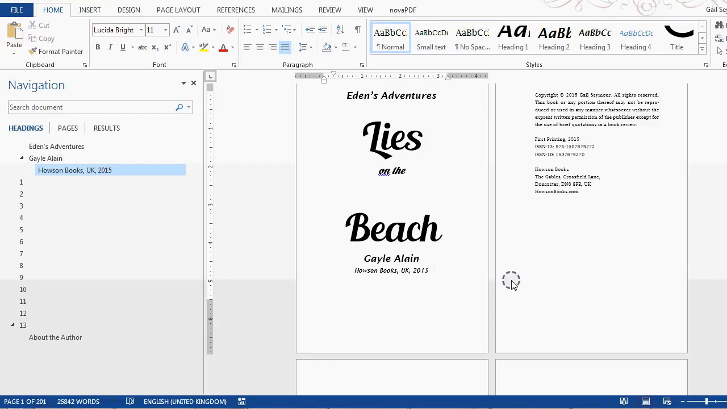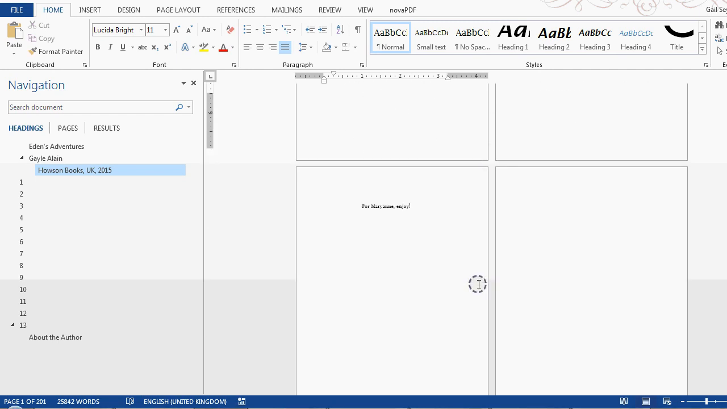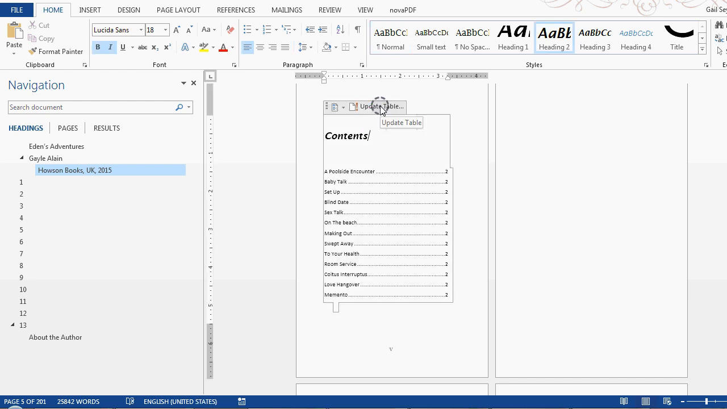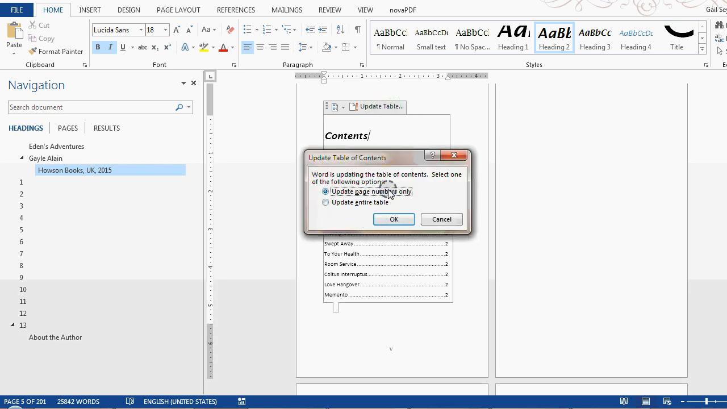Okay, when your manuscript is finished, the last thing that you want to do is make sure that you update your table of contents using update table, and only update the numbers in case you've made any changes. If you haven't made any changes and you want all of the headings in, then you can do update entire table. If you've made changes, just update the page numbers, otherwise you've got all that work to do again.